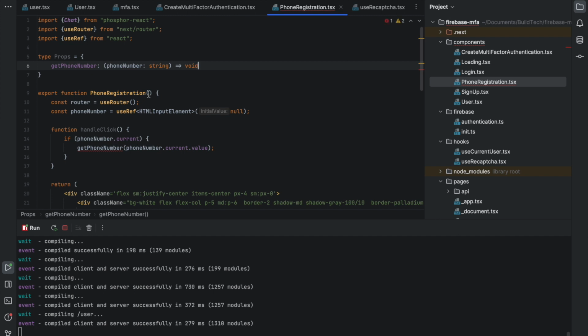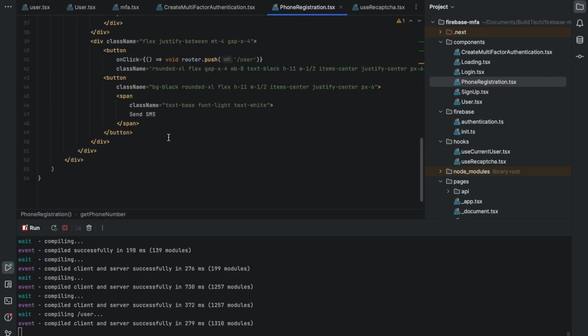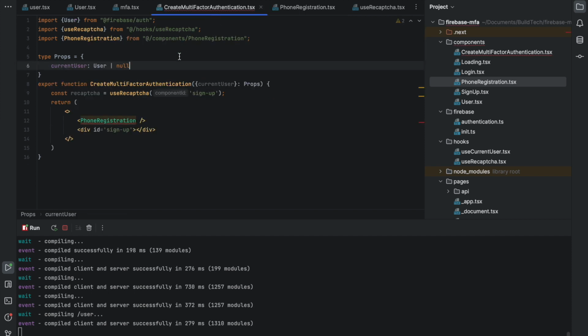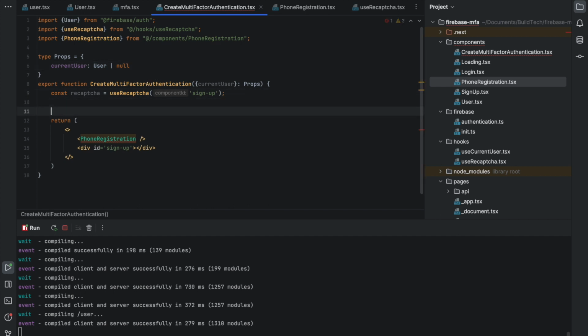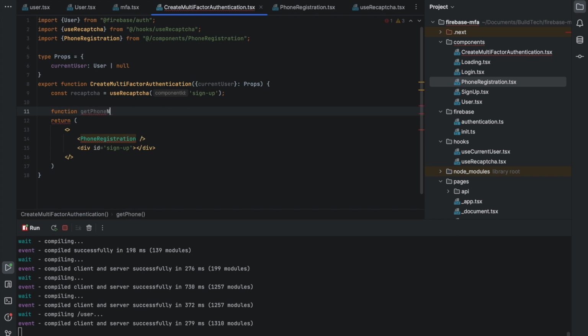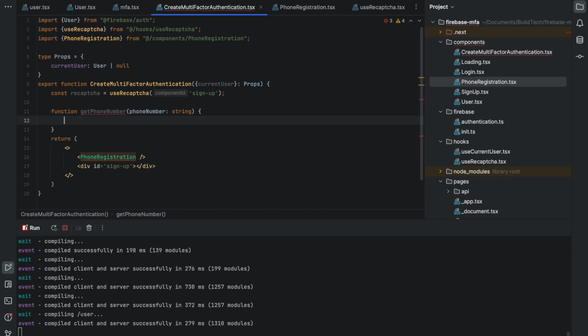Okay, and here I can call that props, and it's getPhoneNumber. I have to use this getPhoneNumber in my create multi-factor authentication. I have to create a function. I will call it getPhoneNumber. It will get a phone number, and I will pass that here: getPhoneNumber, getPhoneNumber.